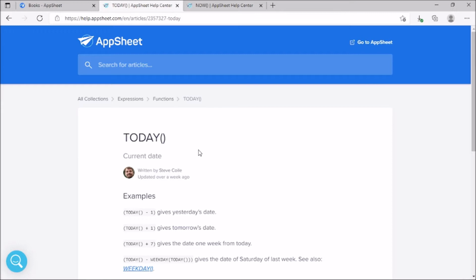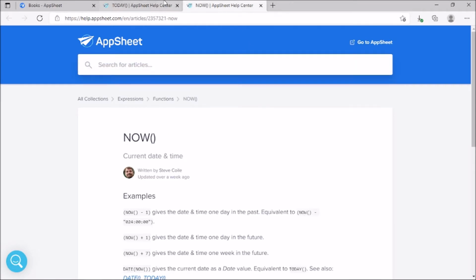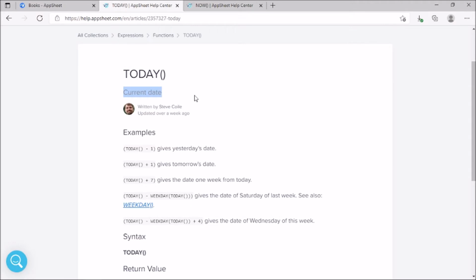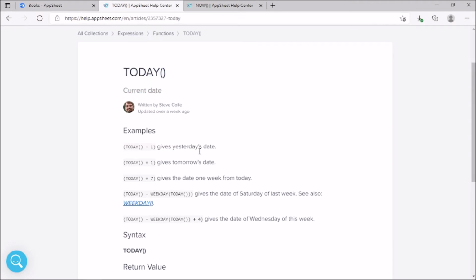Today we are going to discuss date functions and time functions in AppSheet. The date function displays the date of the current day by using the syntax TODAY(). Let us discuss this in our app.